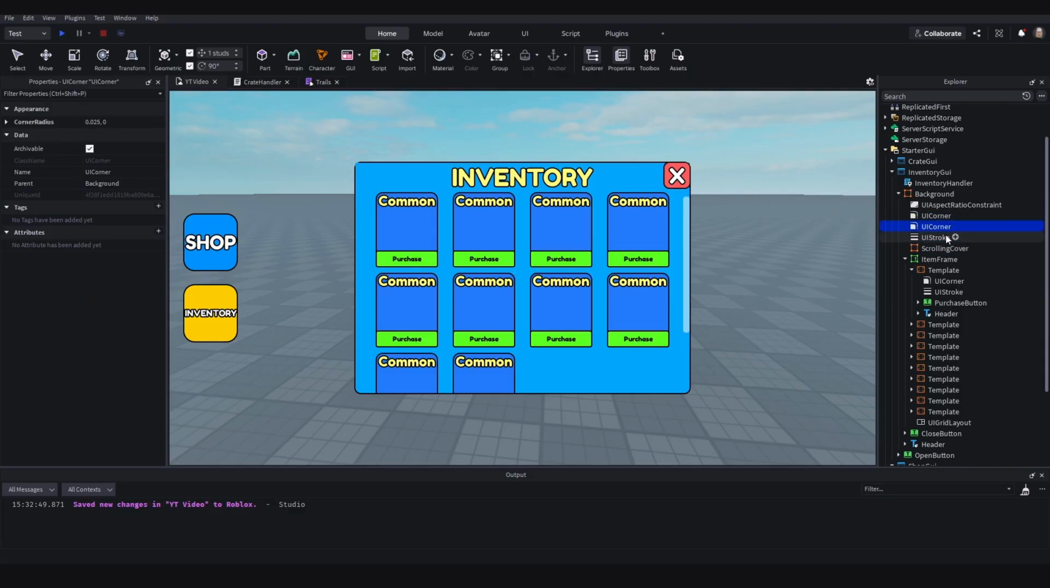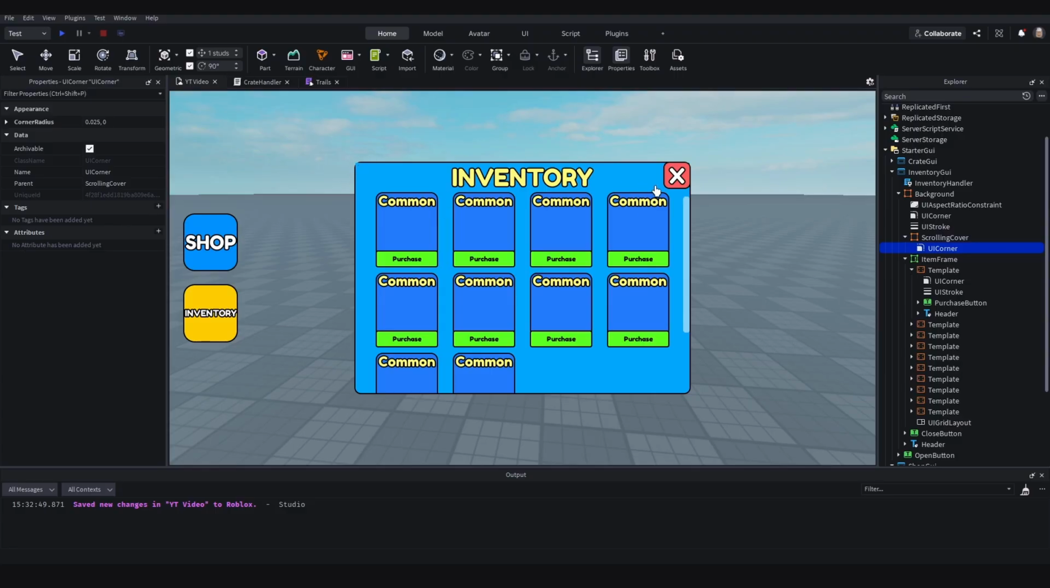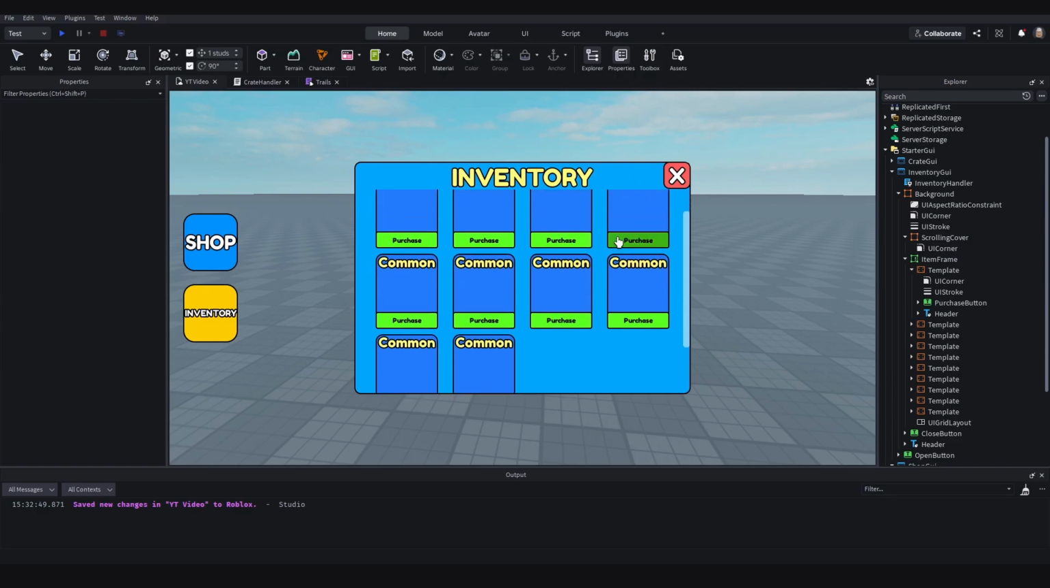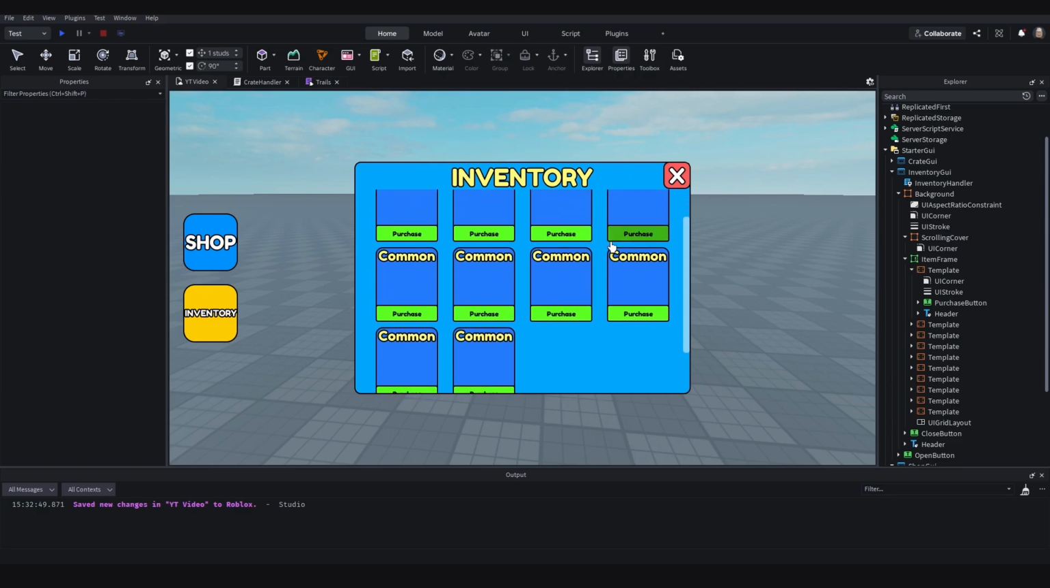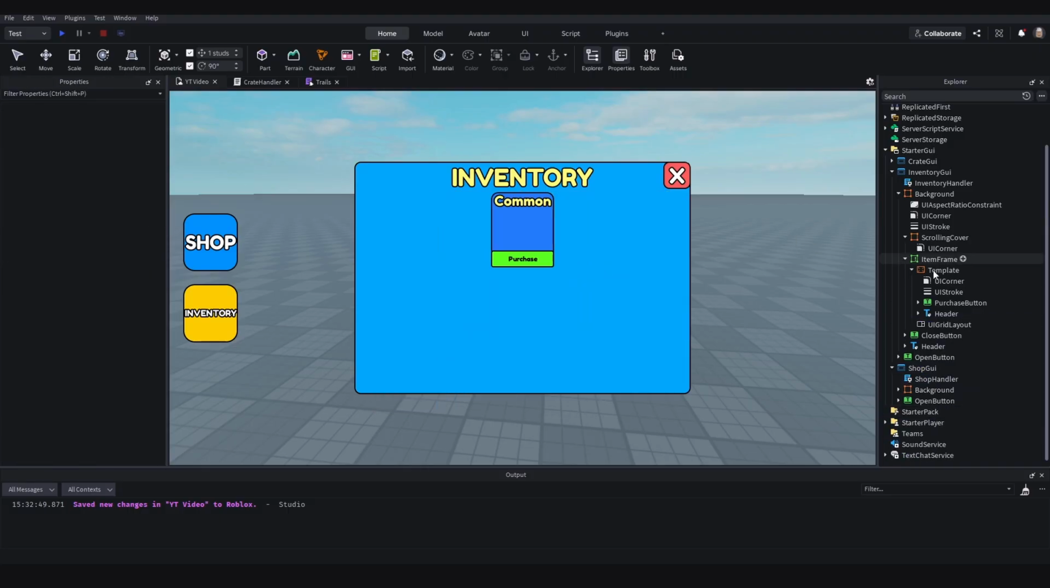I'll now duplicate one of our UI corners and drag it into the scrolling cover, because you can see we've got little corners here. I'll just make this 10 or something like that to get rid of it. Perfect. Now as we scroll up and down, you can see we have no interference.